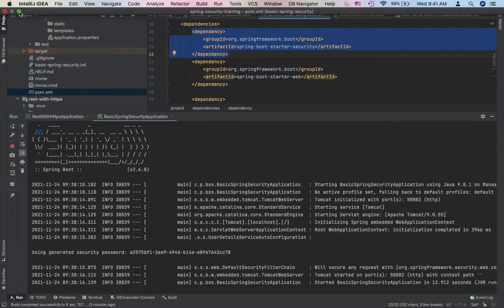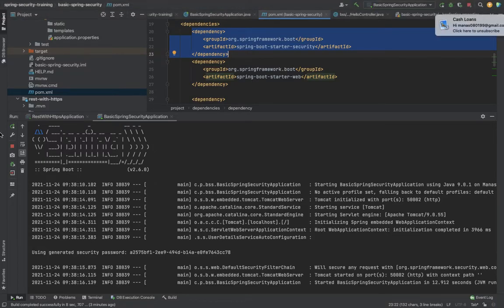Okay, so we just added Spring Security, right? And if you can see your log, it is saying that using generated security password, it just generated some random string and saying this is the password. Okay, let's see what this is and how this works.